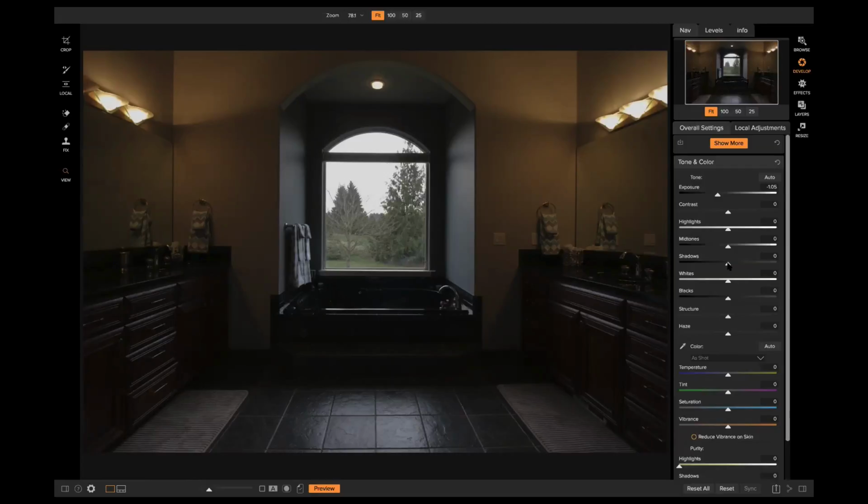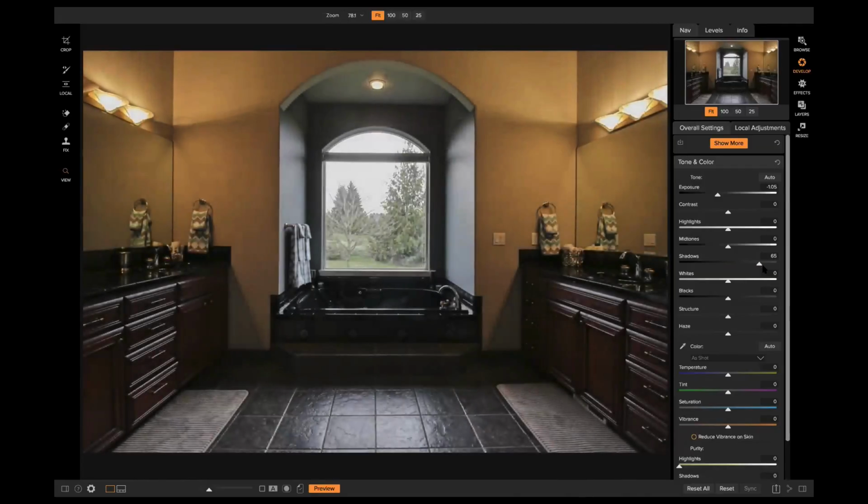And then I'll just pull up again on the shadow slider. It'll bring out all of those dark tones from my photo. You can even tweak it a little bit more if you wanted to pull back a little bit more on the exposure. Probably going to leave it how it is.